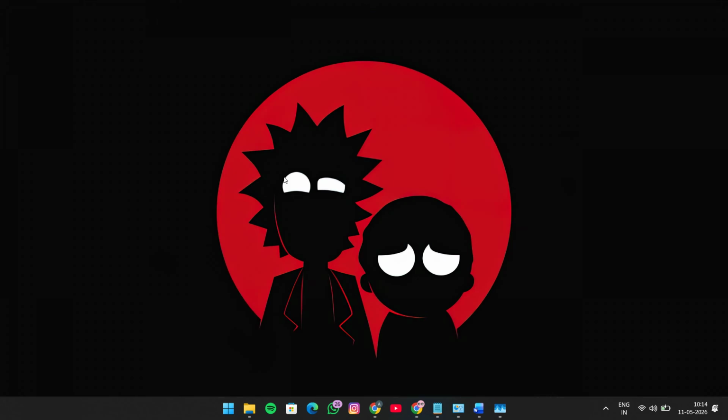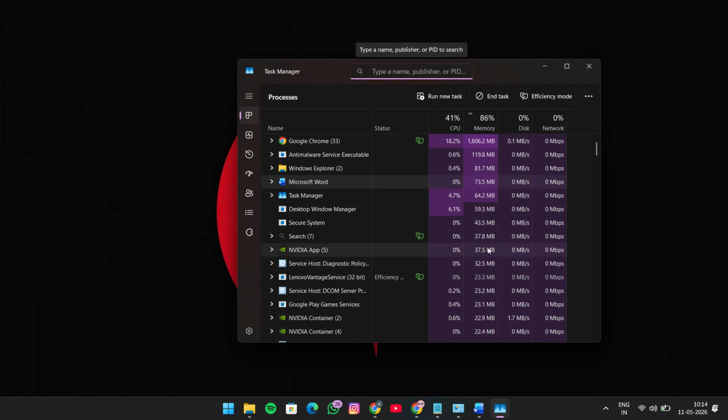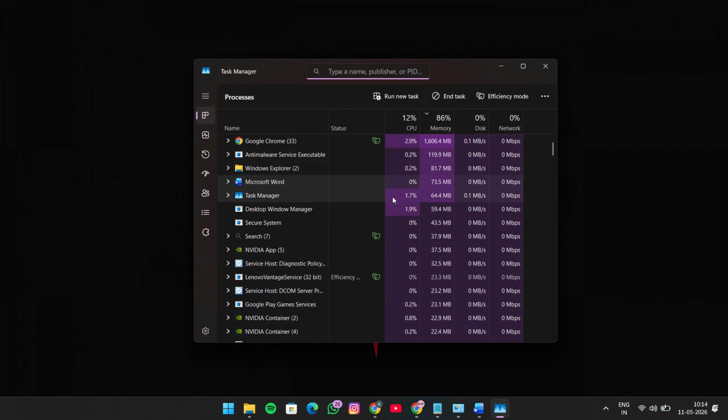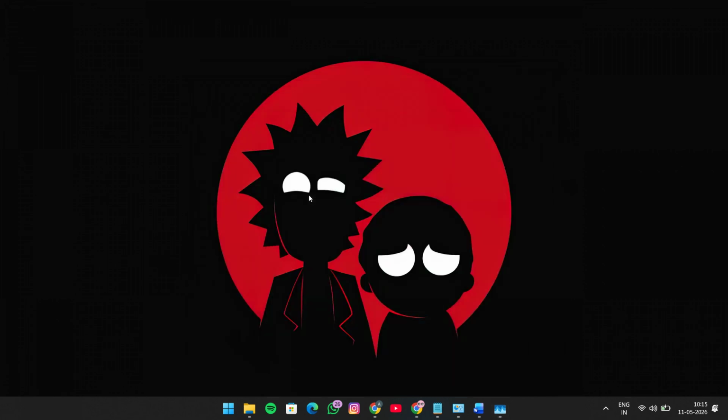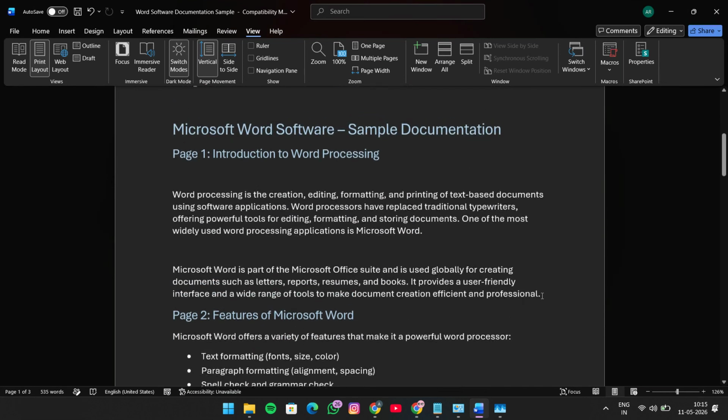To fix that, press Ctrl, Shift, and Escape on your keyboard to open Task Manager. Once Task Manager appears, look through the list for Microsoft Word. If you see it running, right-click on it and choose End Task. This forces Word to fully close and clears out any stuck background activity. After that, wait a few seconds and then open Word again to see if the error is gone. If the problem was caused by a stuck process, Word should now open normally.